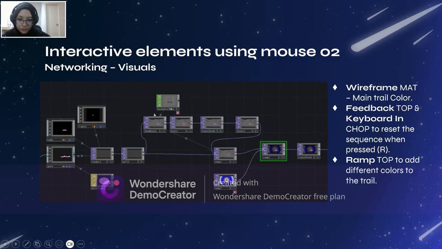Okay. And then a feedback, blur, just to make it look more appealing. I give it a blur and then transform, and a level. And then the keyboard in is for resetting it. So when I press R, I will reset the light painting trail, and then I can draw again.